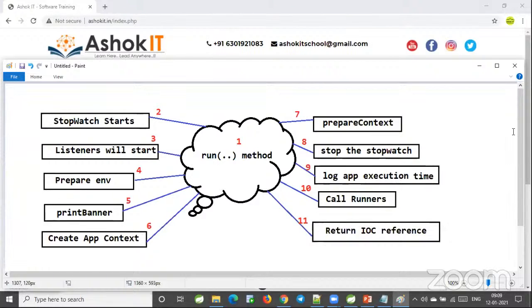And I need to check which property is enabled, which profile is enabled. I need to check that. Some components are there, the predefined classes in Spring Boot. Those will be loaded as listeners, and they will listen. Whenever the run method is called, we need some listener.